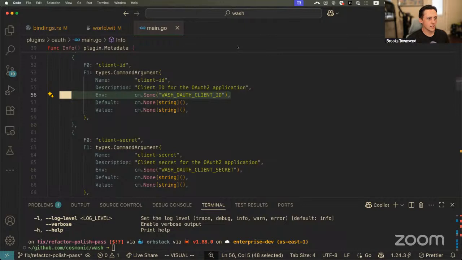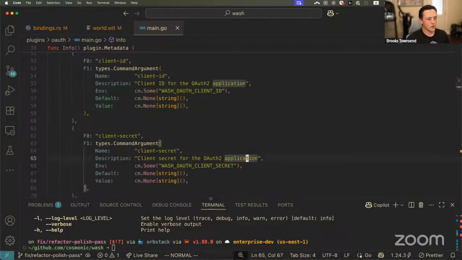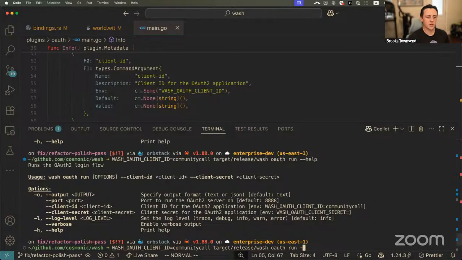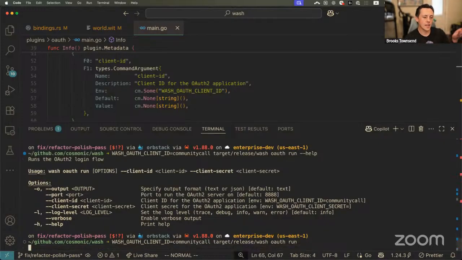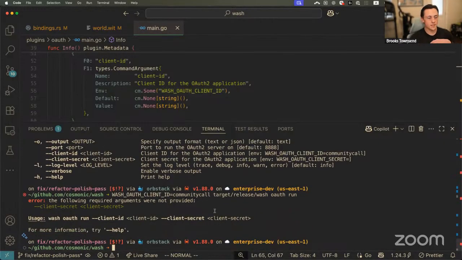And then, I'm sorry, I think I'm missing chat. Okay. Client ID, and then whether there's defaults or default values. So these two arguments are actually required. So if I specify the client ID, but I don't specify the client secret, you get the really, really nice clap help like, hey, you didn't supply this required argument.